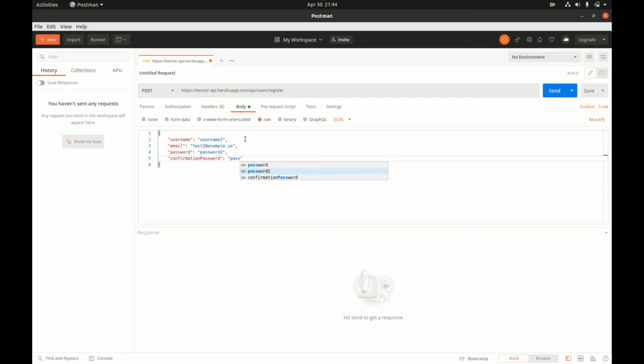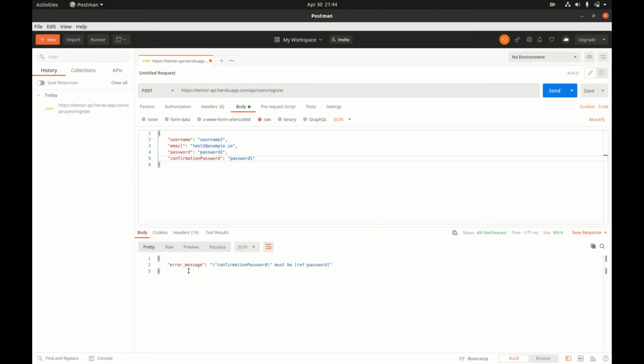Going to test if the password and confirmation password do not match, or are not similar to each other. For example, it is password 1 and the confirmation password. It will give some error messages: confirmation password must reference the password.